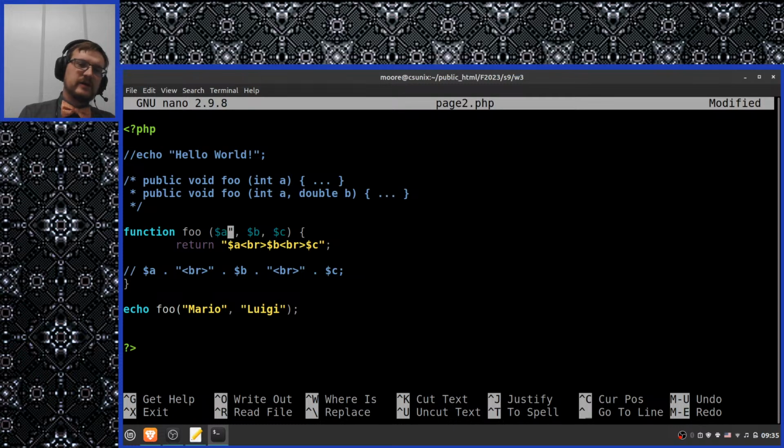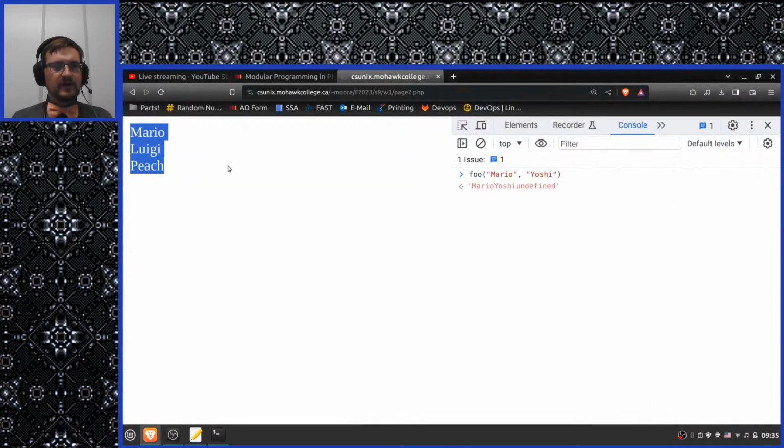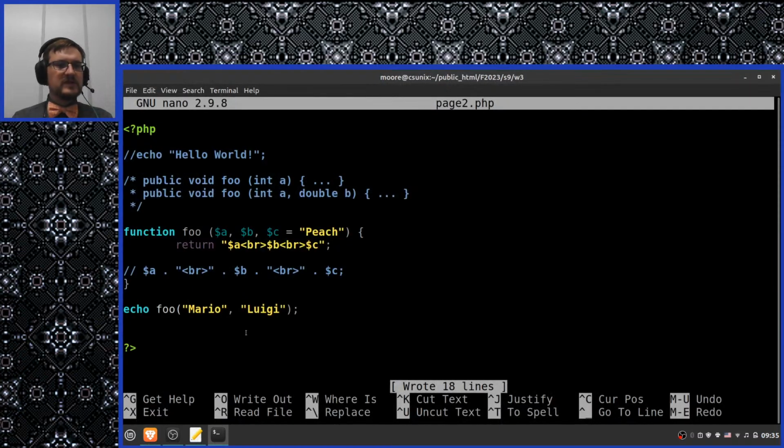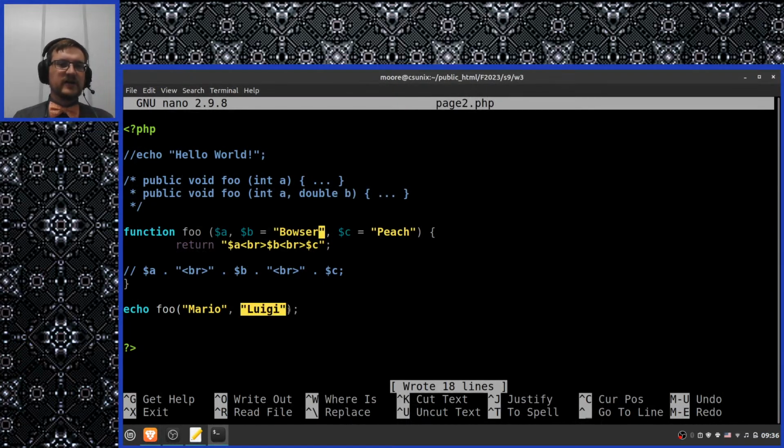You don't have to supply all of them with a default value. In this case, all we have to do is supply the last one, and everything works. Where we are only supplying 2 arguments, the third one has a default value, so it uses that instead. If we use a default value here on B, let's say Bowser, we still get Luigi popping up because that's a supplied argument that overrides the default value. So that's how you do that in PHP.